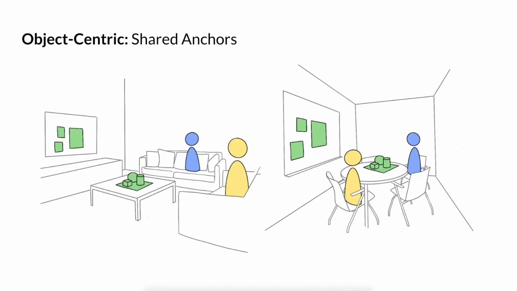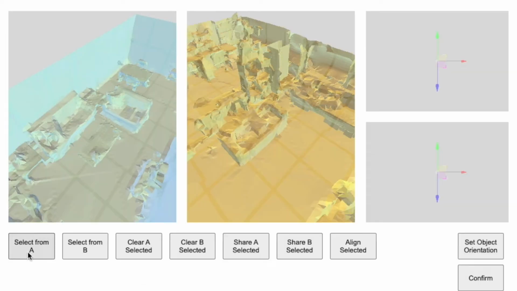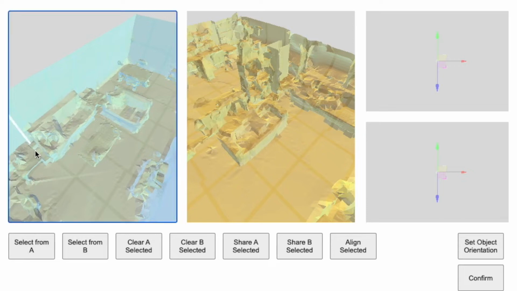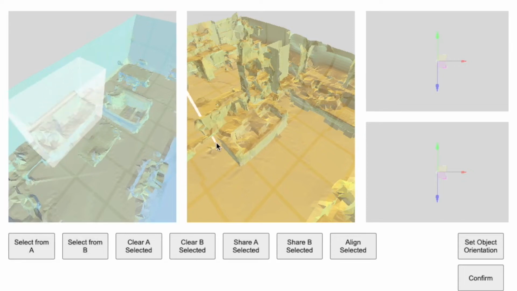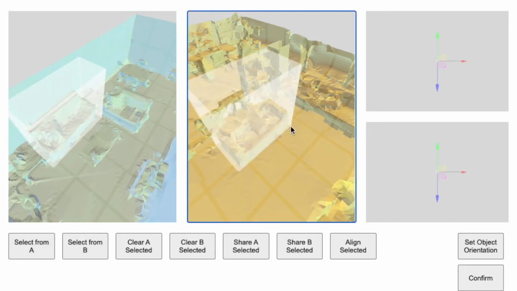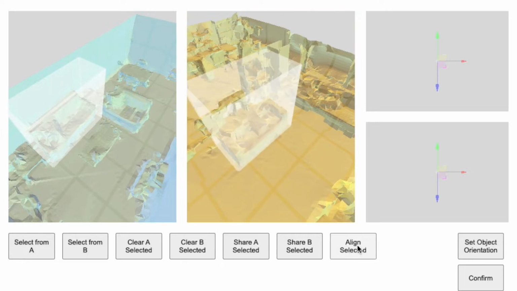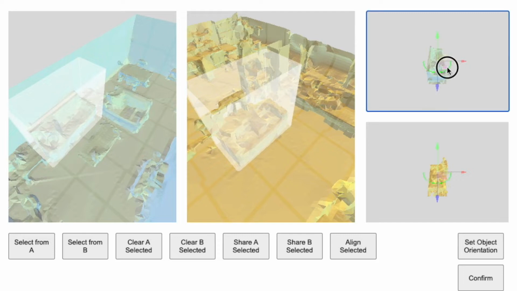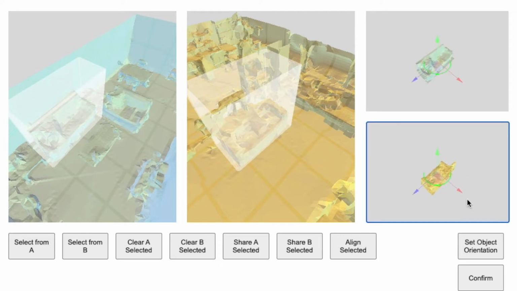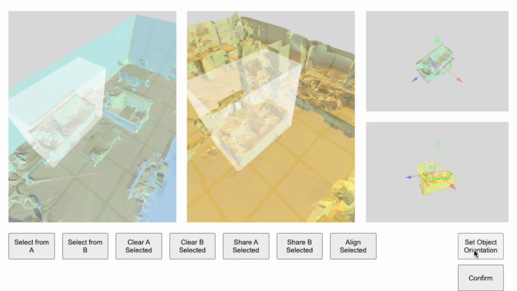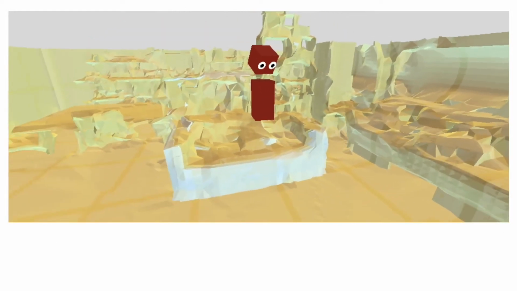One method for creating a shared AR space is to center physical objects as anchors or reference points for virtual content. To configure a pair of shared anchors in XSpace's interface, users first draw a bounding box around relevant portions of each environmental mesh. Next, users specify the orientation of each object in a separate panel. Finally, in the simulation panel, we can see that avatars and objects are then positioned relative to that anchor.